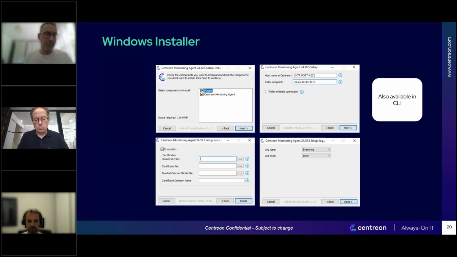You can modify the log level. You can put the logs in the event log or in a file. And this installer is also available in command line. So you can automate more than with the UI and ensure massive deployments using the command lines for Windows hosts.